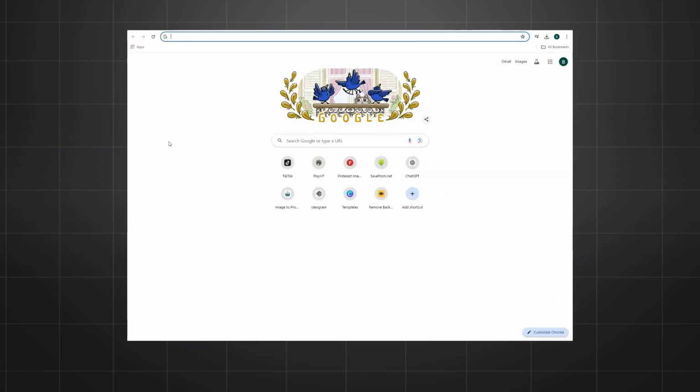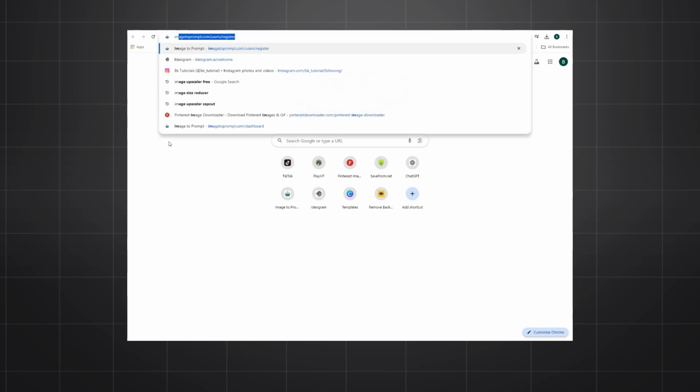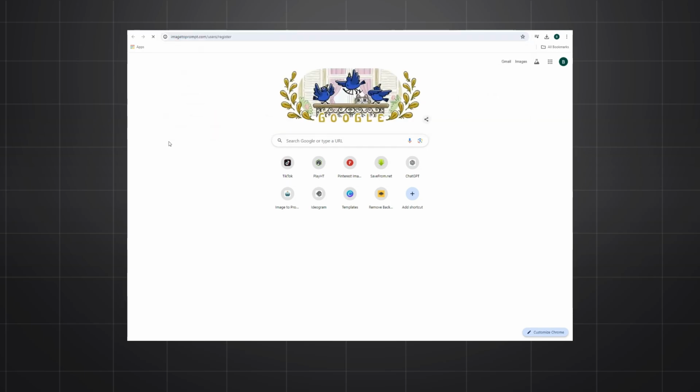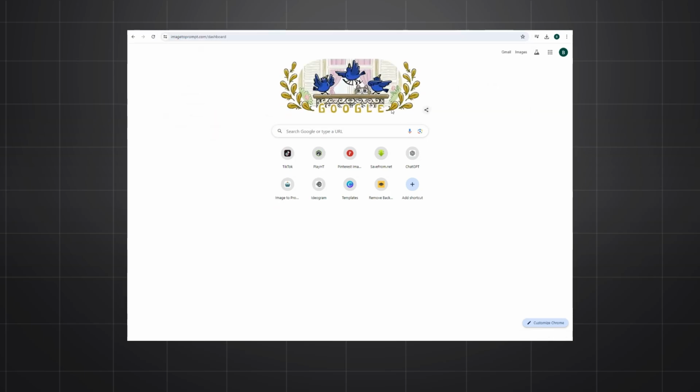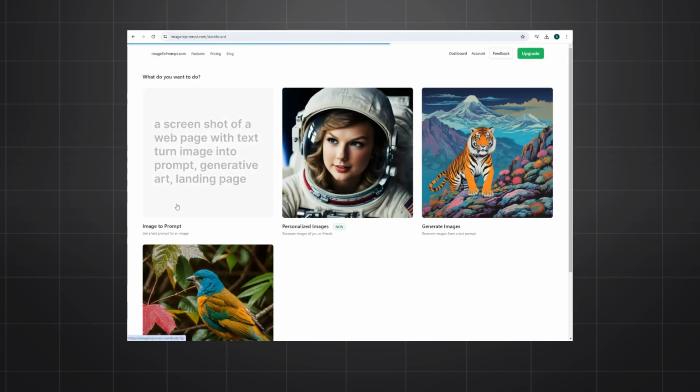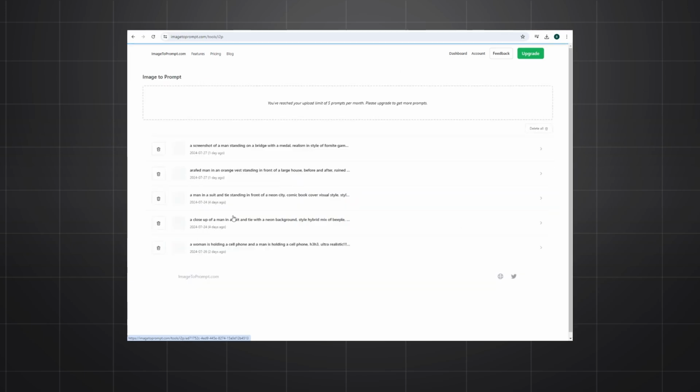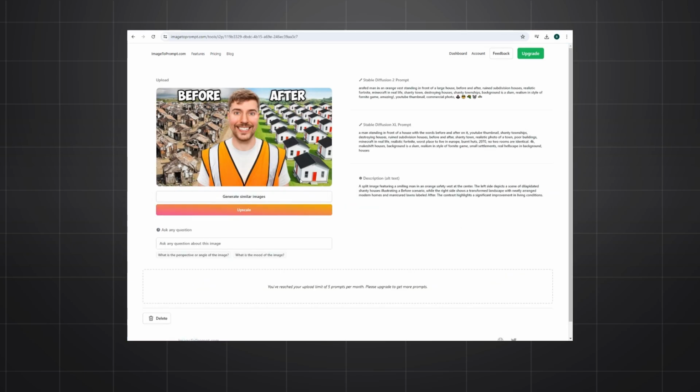Again, open a new tab in Chrome and search for Image to Prompt and click on the first site. Here you will see this interface. Just click on Image to Prompt and you will be redirected to the main page. Here click on this tab Upload. The image and your prompt to image will be ready. Now here are 3 prompts, but you have to click on the third prompt and it will be copied.